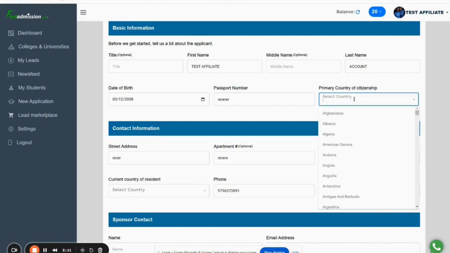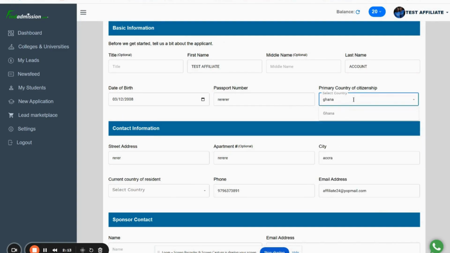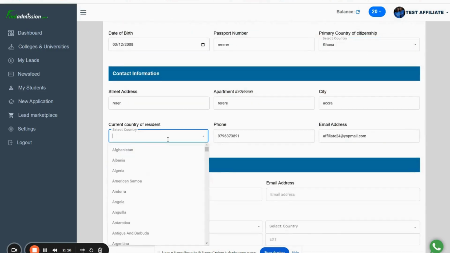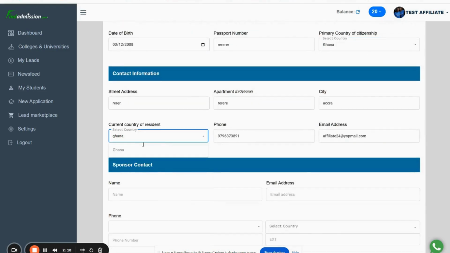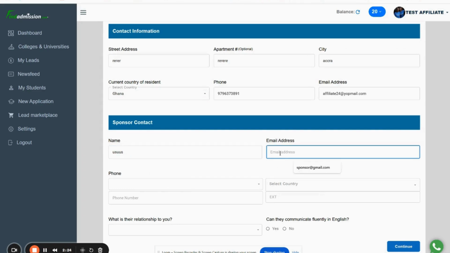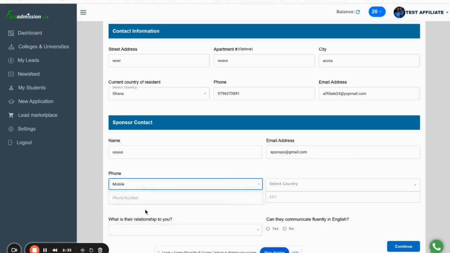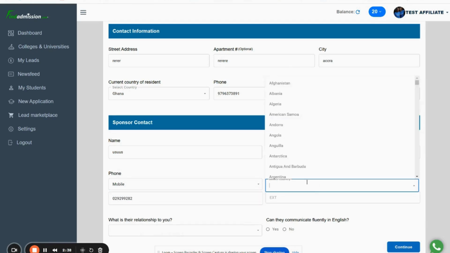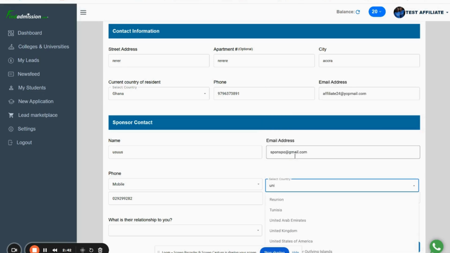And then this country of citizenship, let's say for example is Ghana. And then you have to select the country of residence, because students might be in another country and also live somewhere else and come from somewhere else. So this is just for a test. Sponsor details at gmail.com. I'm just going to put the telephone number as mobile because we need the details of the sponsors, whoever is sponsoring the students, okay, and the country where the sponsor is located, okay.